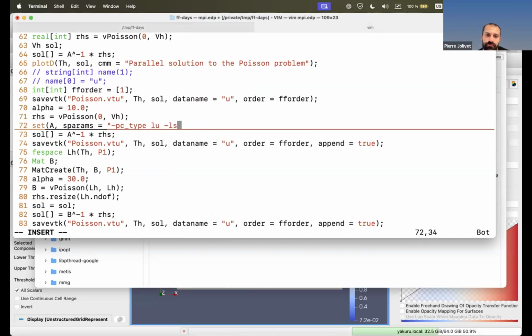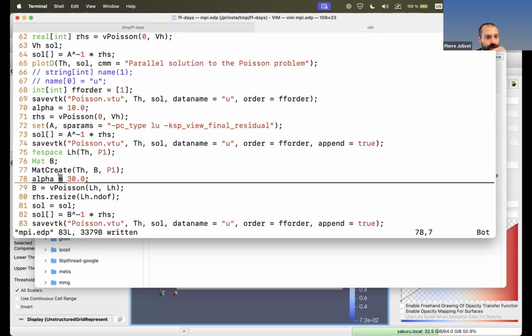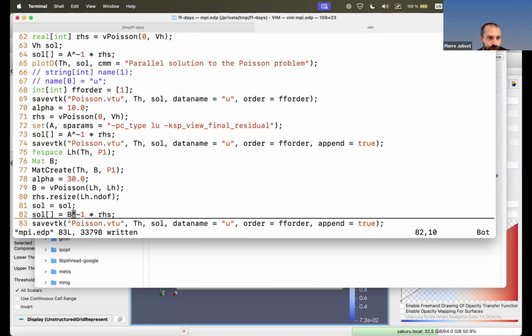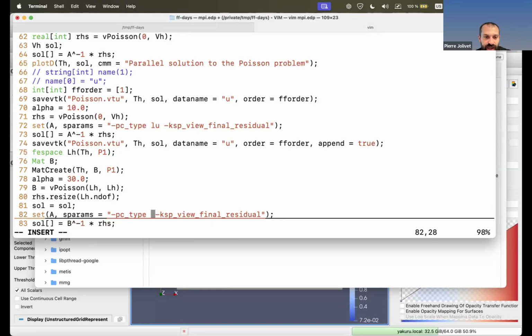You can also do many fancy things like ksp_view_final_residual to compute the final residual of the linear system. And you can do, for example, algebraic multigrid, so GAMG, KSP; you can change the side of the preconditioner, PC side right, and then you can do ksp_converged_reason to show the reason for the convergence of the iterative solvers.